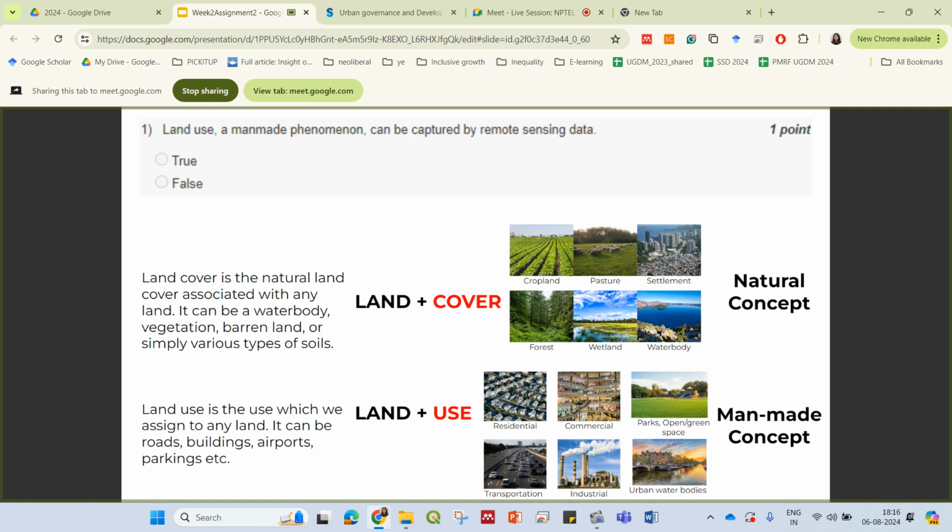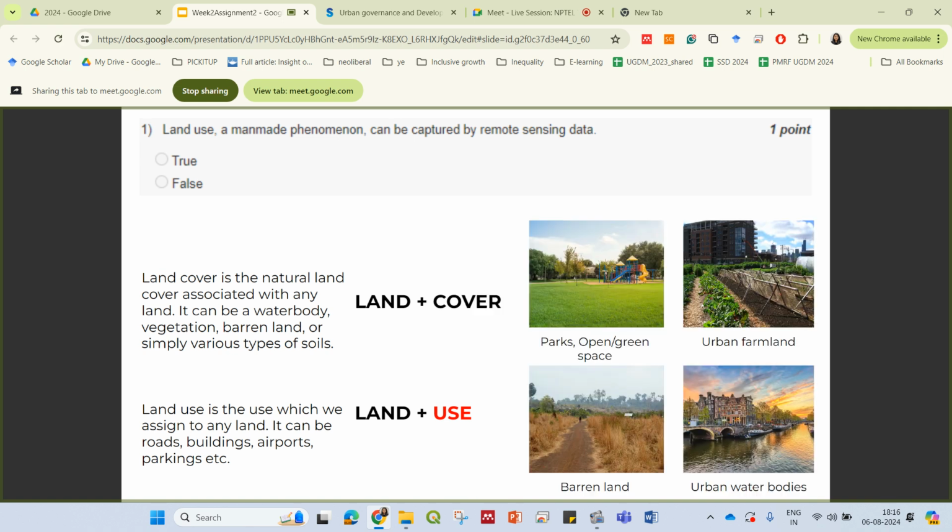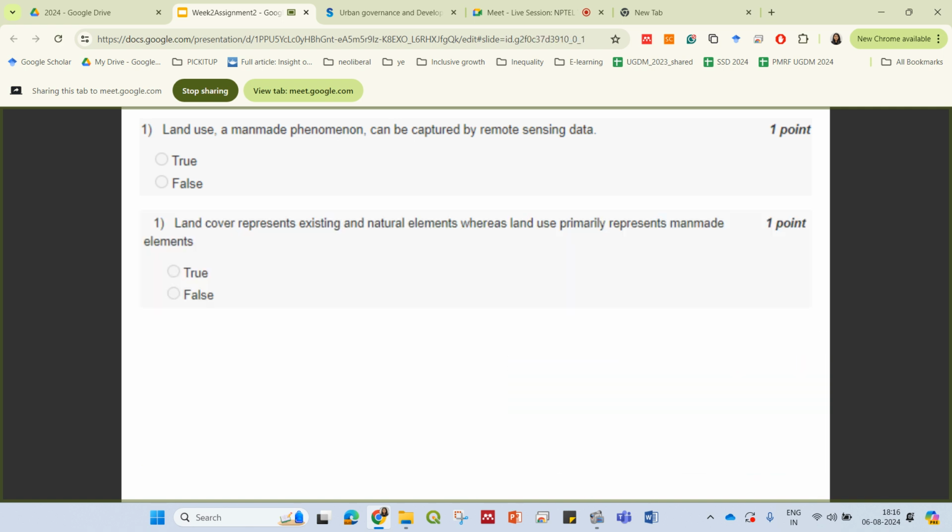So I hope this is clear, and I think it's quite clear what the answer to these two questions is. You understood that land use is a man-made concept, and it takes into account both what physical attribute is present and what the use of that attribute is. However, land cover only talks about the natural existing elements or physical attributes present on the particular land.